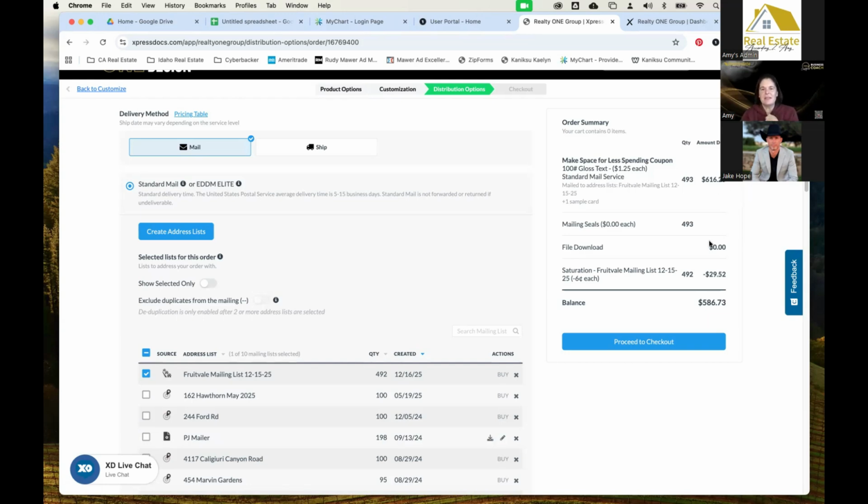Now it's giving me here that there's a saturation. So it's subtracting 6 cents per. So it's reducing it by $30. So my actual total to mail these out is $586.73 for basically 500 postcards. Okay, that's a really good deal. You could send out less. I'm not saying you got to send out 500, but just kind of keep that in mind.